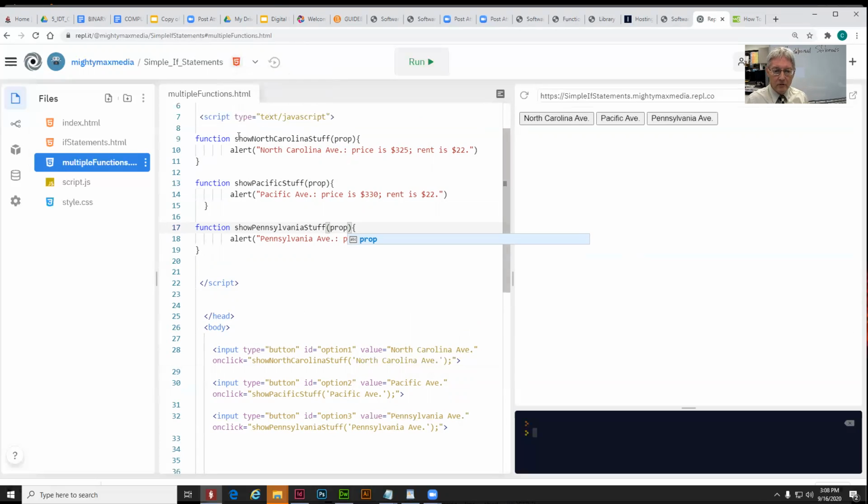Okay, so we've got 3 functions that correspond up here: show North Carolina stuff, show Pacific stuff, show Pennsylvania stuff. And we've already talked about how these functions are defined to take a variable that is sending specific, detailed, literal information, but it's variabilized when it comes in as a parameter into each of these functions. Okay, we're not really using that right now. We could use it in our alert. I'm not going to work with that right now.